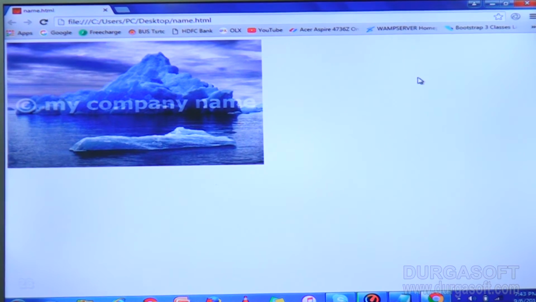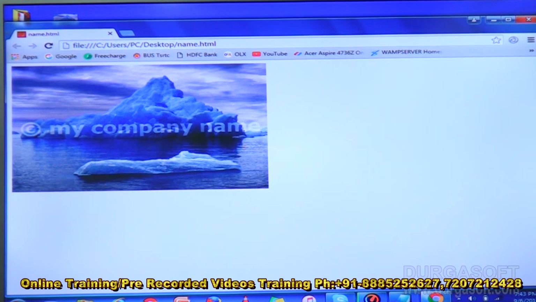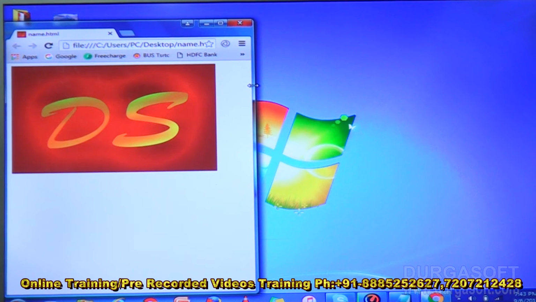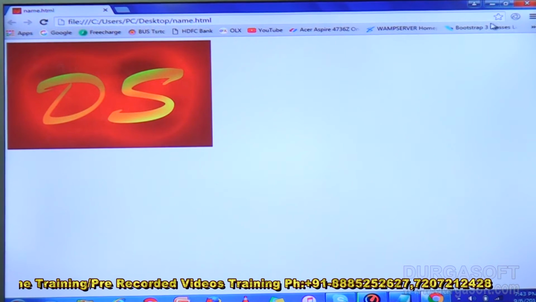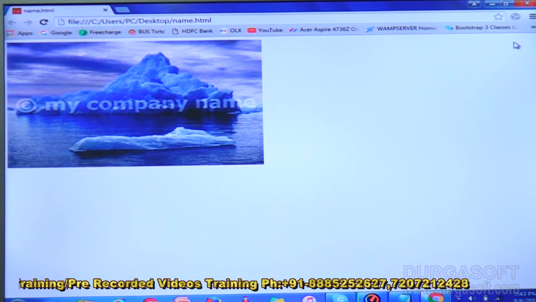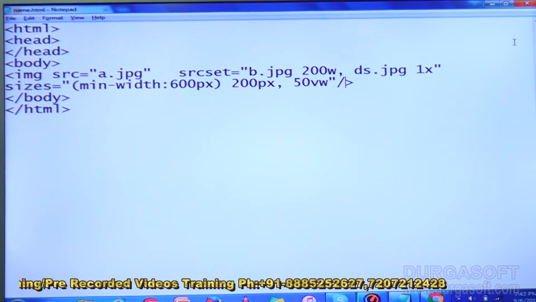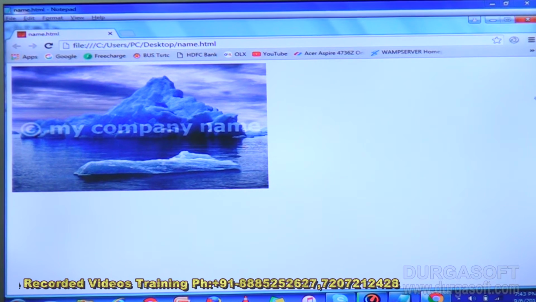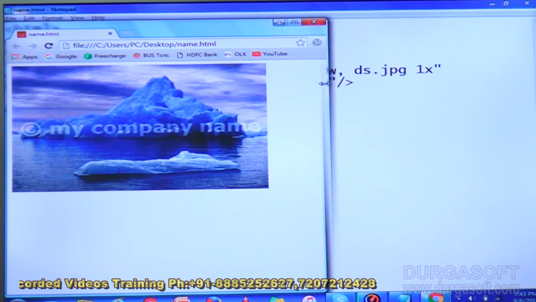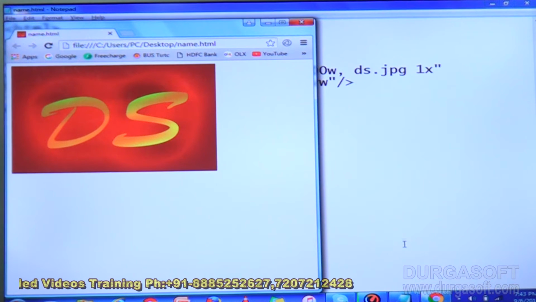Refresh the page and I am decreasing the width. It is changed, if you observe. When I decrease the size, I am not doing anything. By default it is like this. When I decrease the width, it is changing to ds.